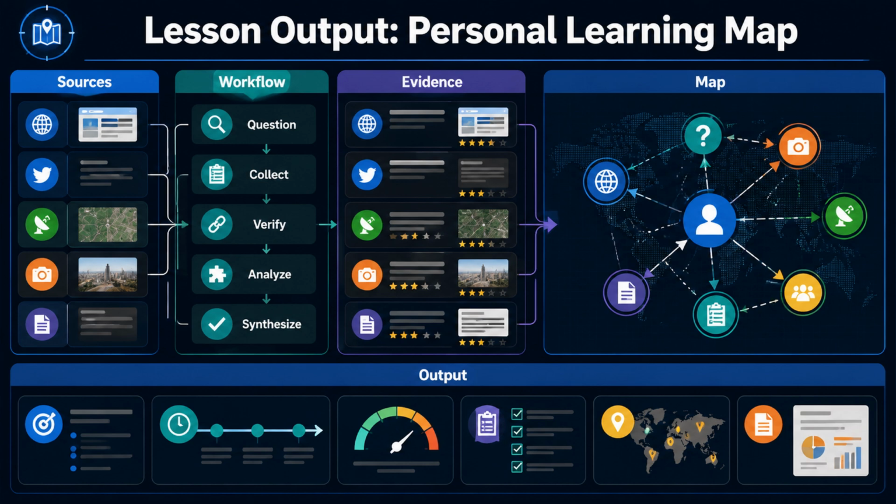Finally, choose one small practice question. Something real is best. Can I verify whether this company exists? Or, can I check whether this image is old? A real question gives the map a reason to exist.